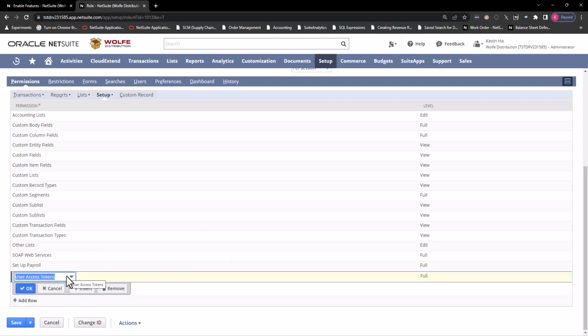This User Access Token permission is the permission that's required for users to log into any of the CloudExtend applications. So once this is enabled, every single time a user enables or logs into CloudExtend, it will automatically generate a token for that particular user.